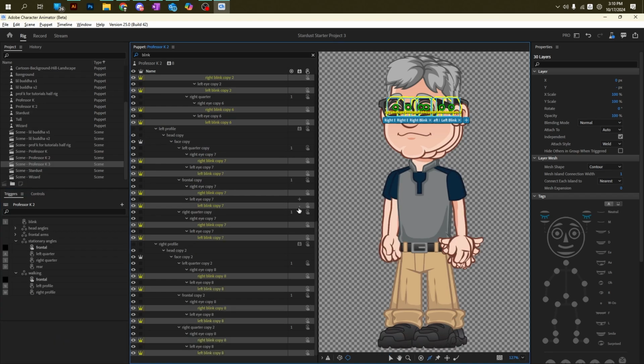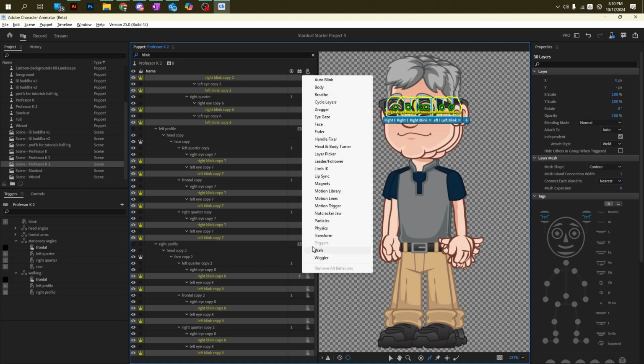Okay, so all of the blinks are selected. We're going to click the Lego brick, the Add a Behavior section, and you can do this to any one of the blinks that are highlighted yellow. And we want to add a cycle layers.